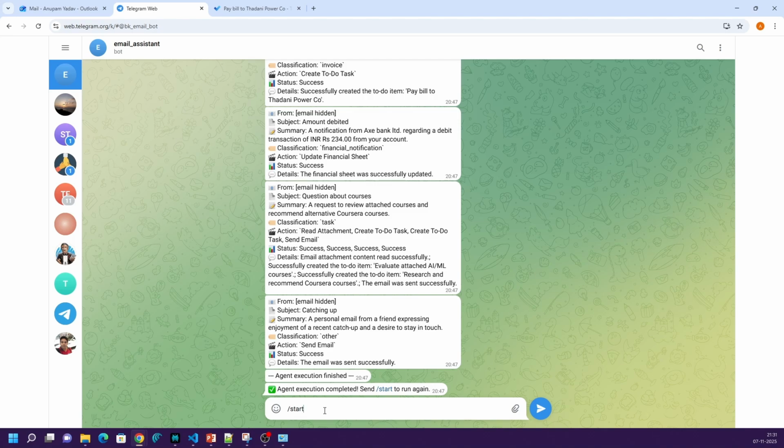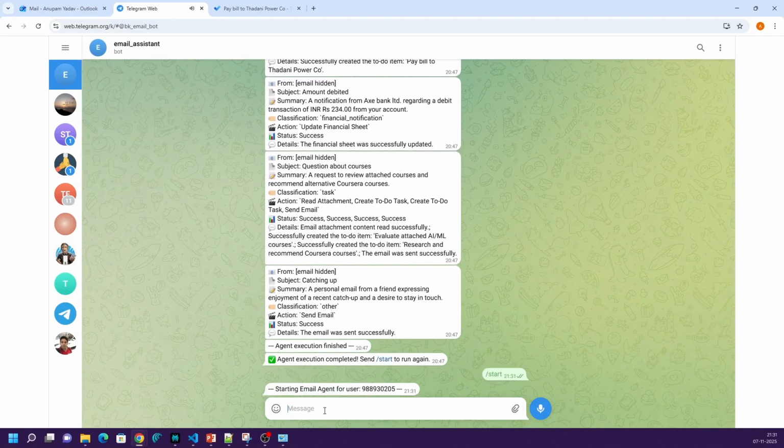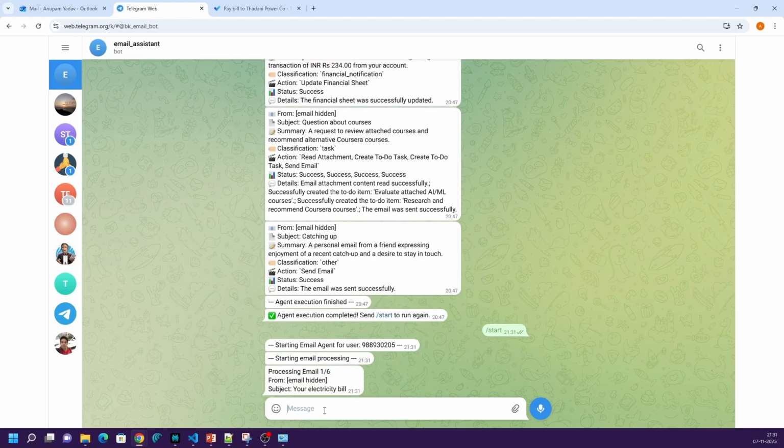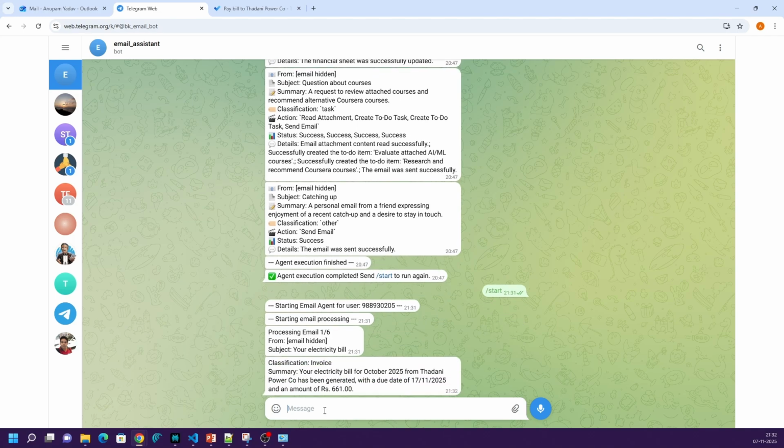So before we fire up the agent, one thing I wanted to tell you is that the agent is going to use something called progressive disclosure, wherein the agent is going to continuously update the user of the progress it is making. So as you can see, the agent has started processing the emails, and now you are seeing the progress that the agent is making.